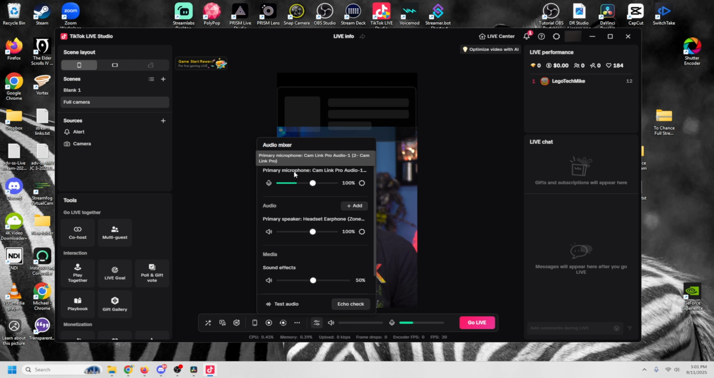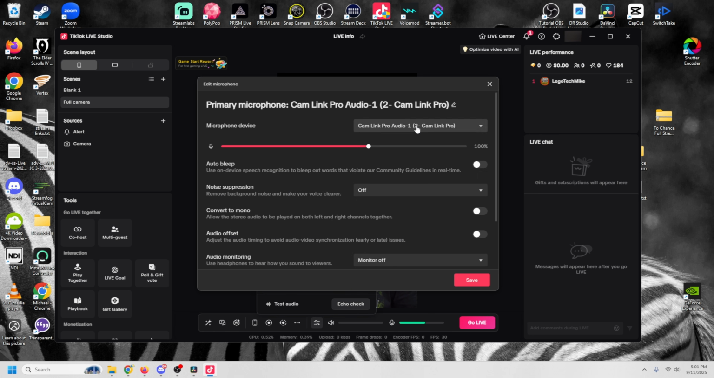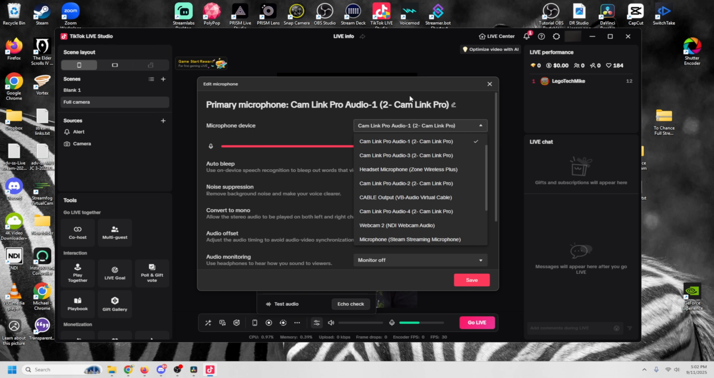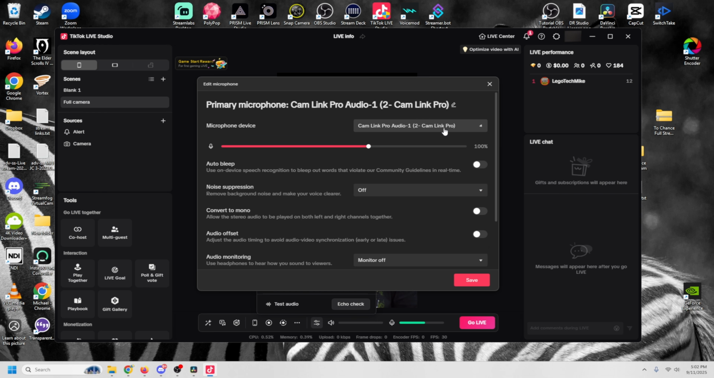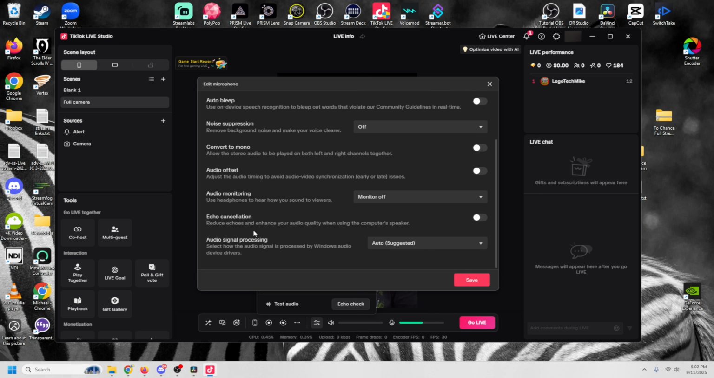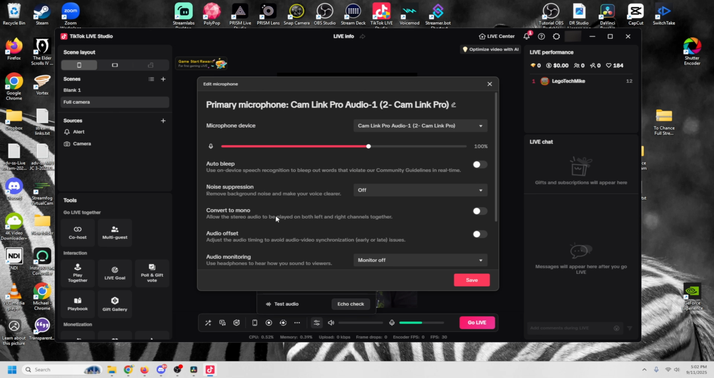The only thing I haven't covered is the audio, so we're going to click this little mixer right here, and we want our primary microphone, so you just click this and you go into your general settings and you drop this down and select the correct microphone. It's already the correct microphone, so we're good to go there. We can just click save. There are also lots of other features here that you can access and activate if you would like. I'm just going to leave those alone for now.